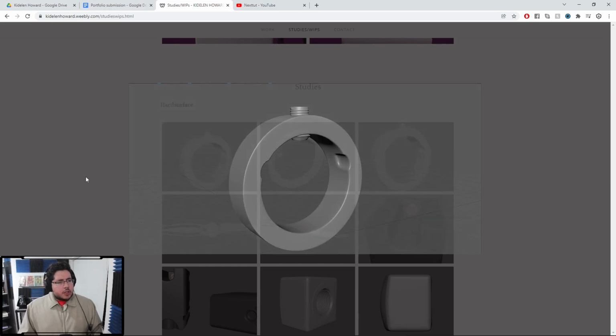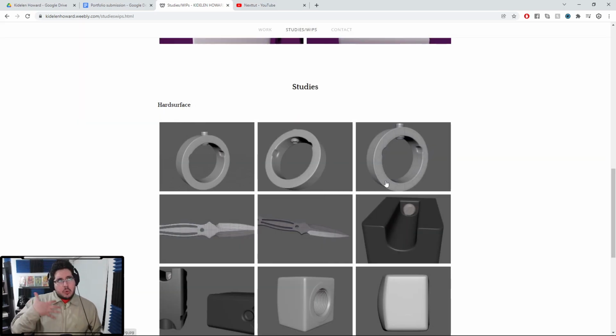Hard surface. Okay, so here's where I would give you a little piece of advice. And everyone, take this with a grain of salt.